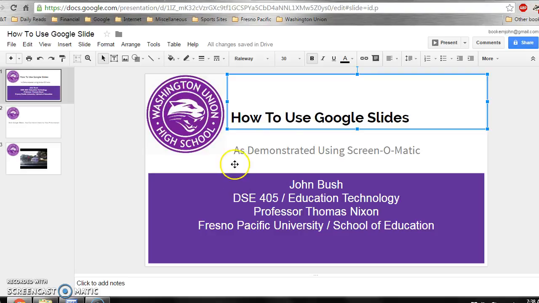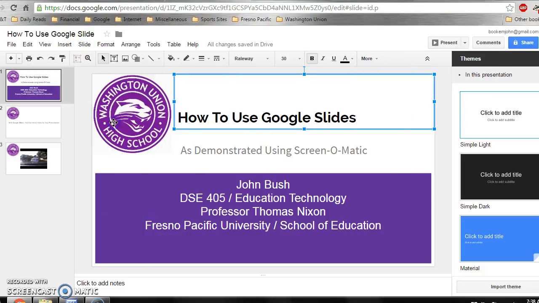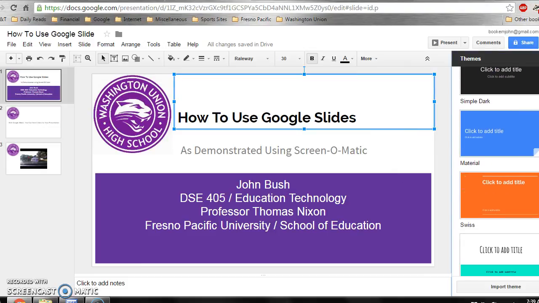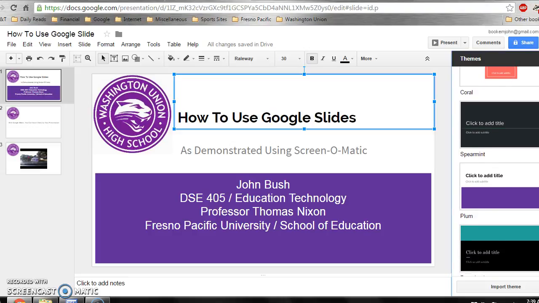Oh, first of all, I forgot to show you how we pick themes. Click on the slide button, click down to themes. You can change the theme. You'll see a menu slide option over here on the right-hand side, and you can just scroll down through the themes. Simple, dark, material, Swiss. You've got a myriad of different themes. Again, I chose the plum theme. So you just select whatever theme you want, and then it's going to pull up onto your main screen work area.